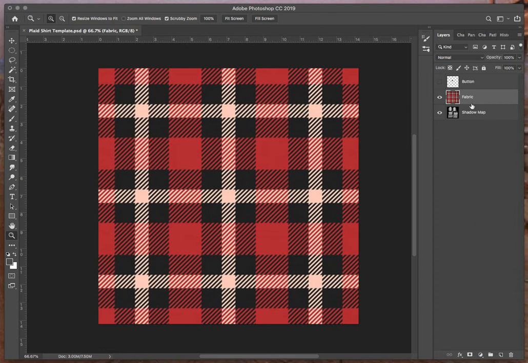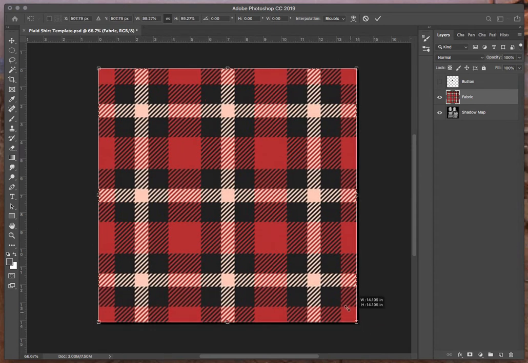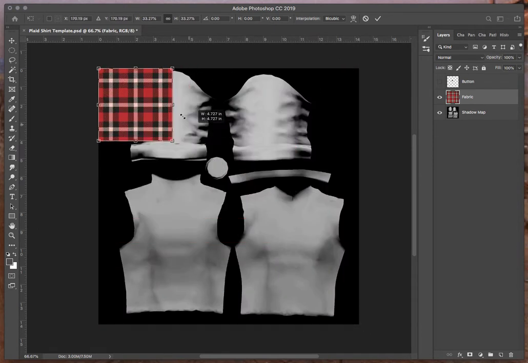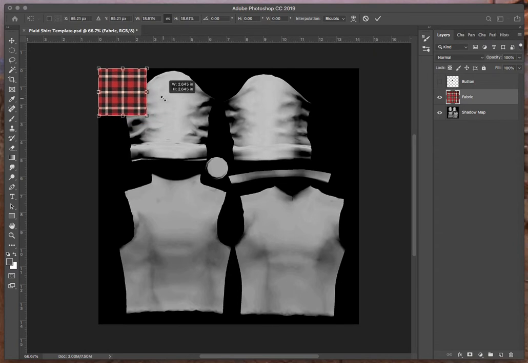Okay, so what I'm going to do is select my fabric layer. You see me over here in the layer menu. I've got that fabric layer selected. And now I'm going to do a Command T. I think on a PC it's Control T or Windows button T. And that gives me these little handles on the corners and the sides of my patch of fabric. So now I'm going to resize it. I'm going to take it way on down. That's pretty small.